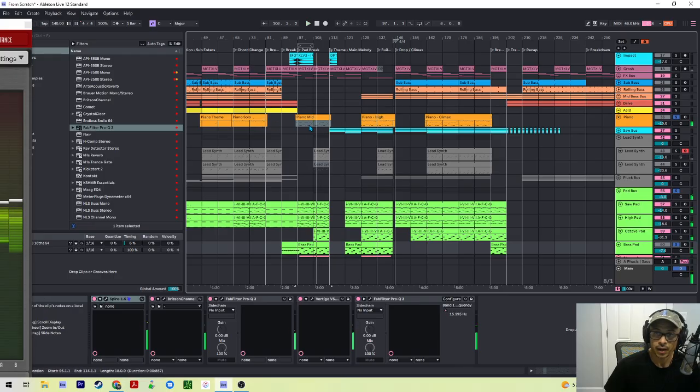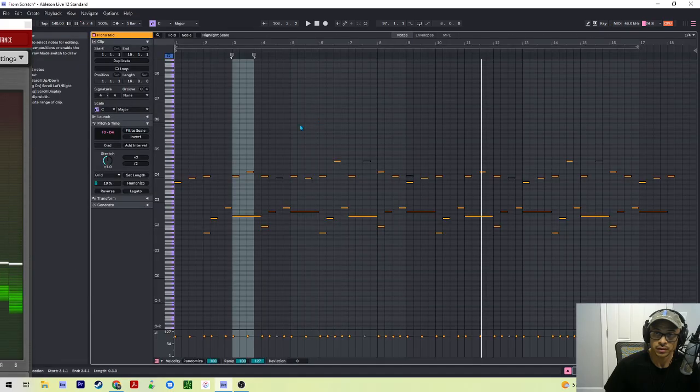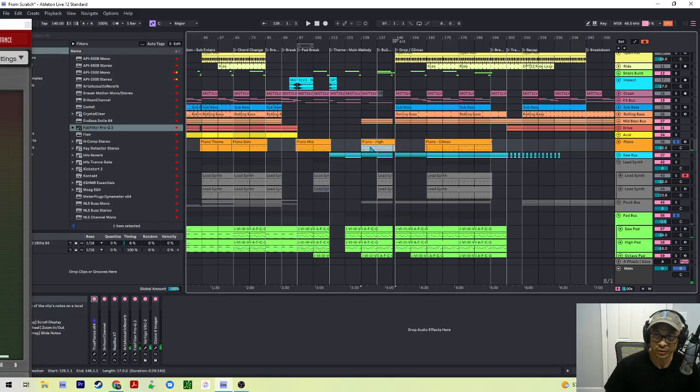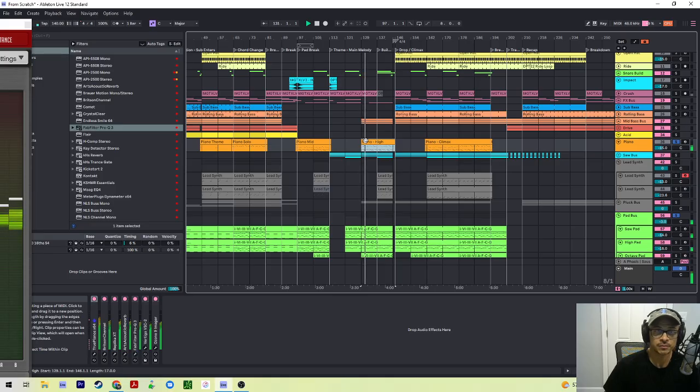I did things to make it interesting, such as moving the top line an octave higher, so we hear that later in the track, just to create some variety.